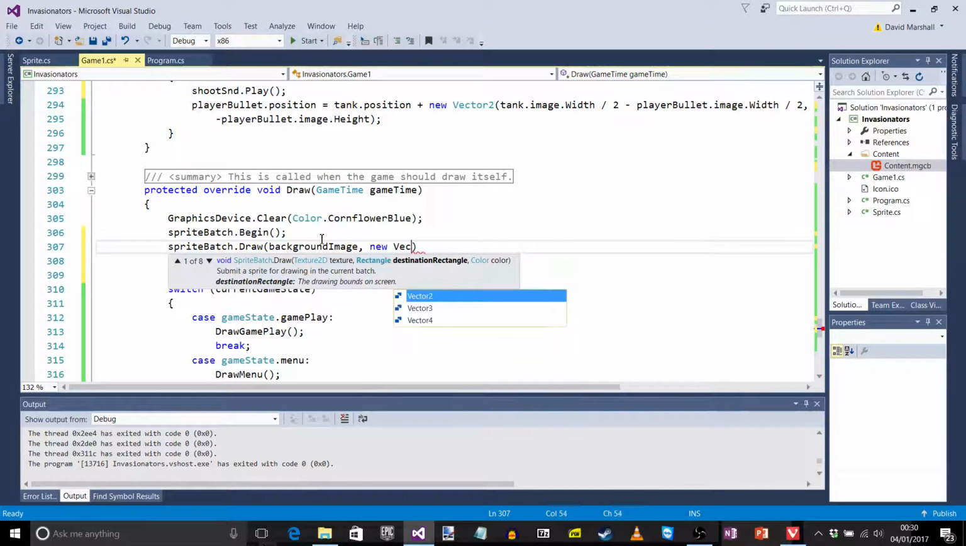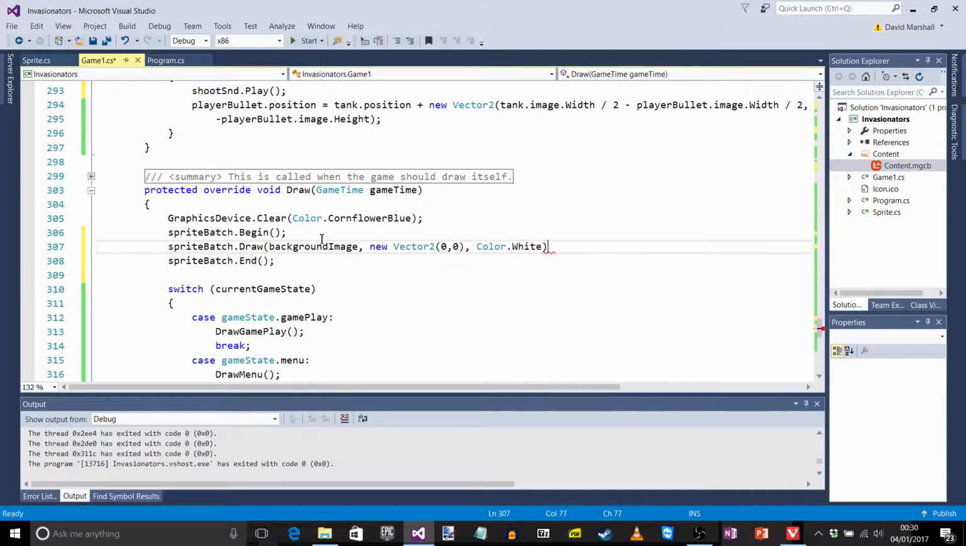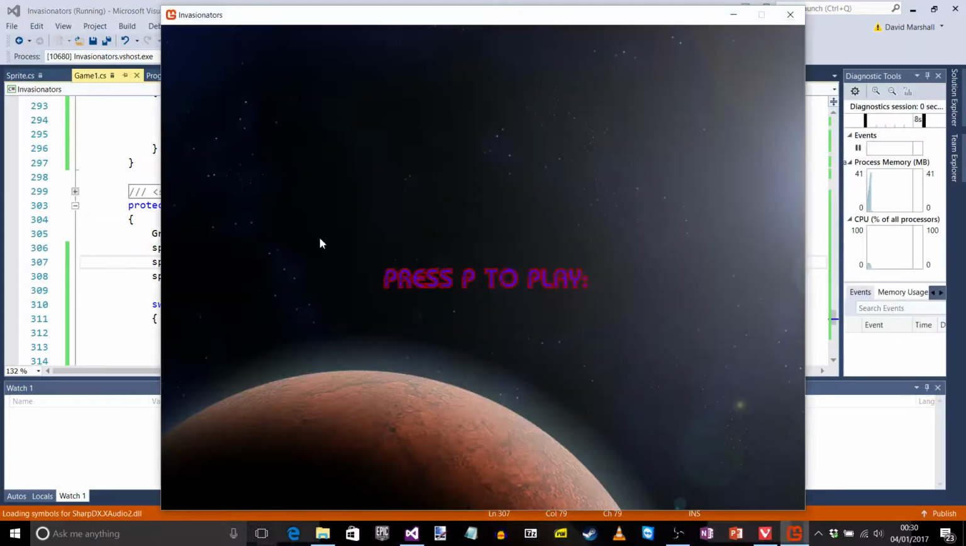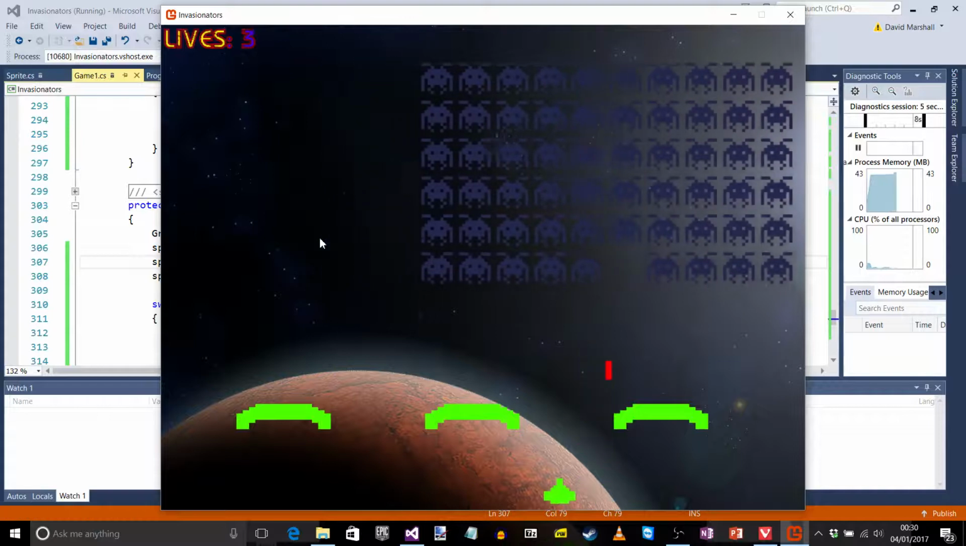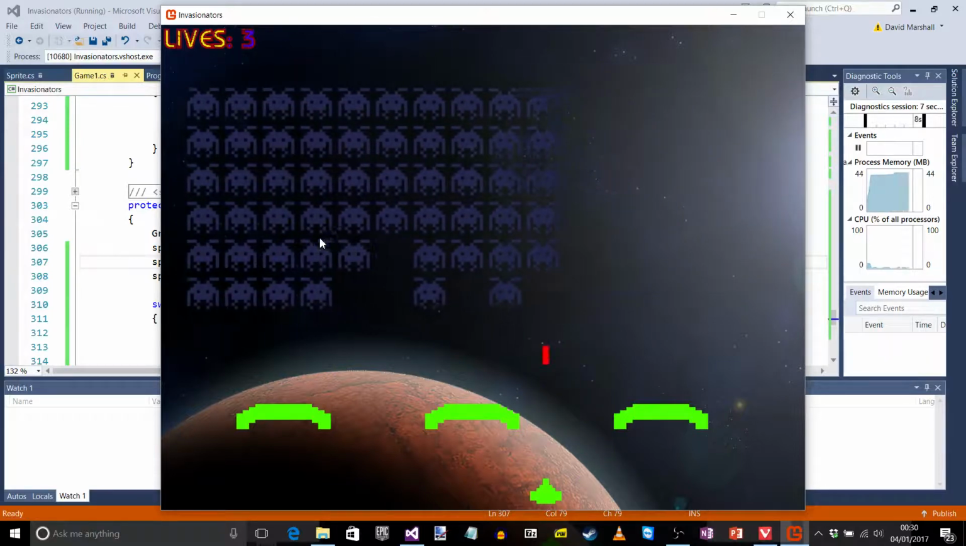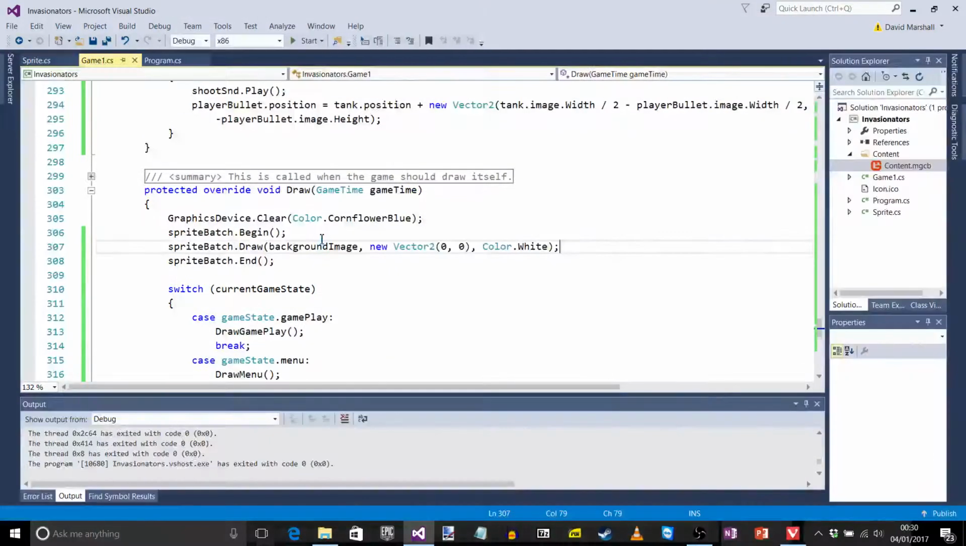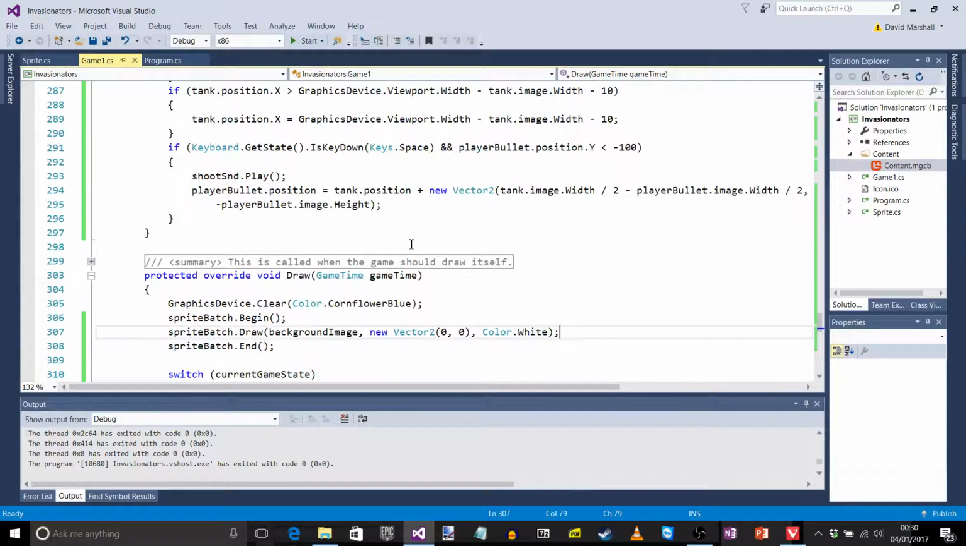Now, if I make a Vector2 with 0, 0, it'll draw it in the top left corner, but I suspect my image is not the right size. Let's see. Right, so it's handy. And also we need to watch the colouring on the aliens now.